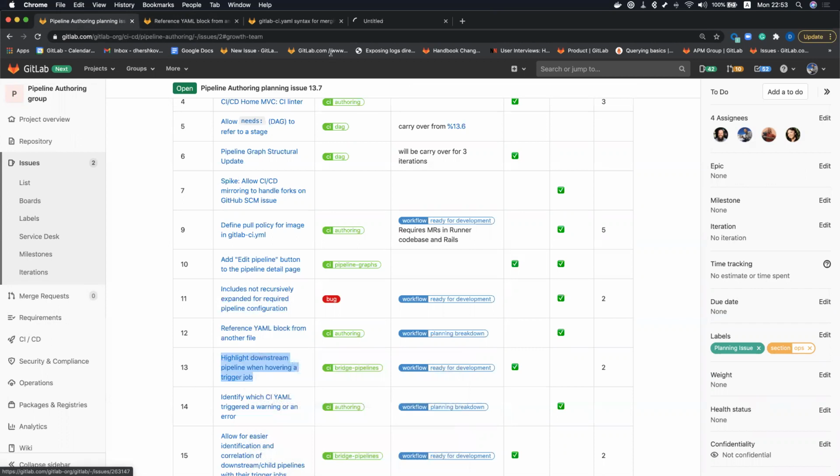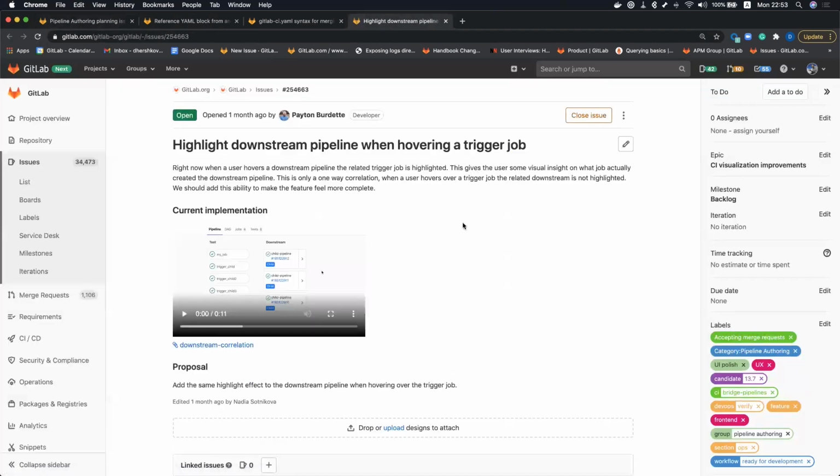The next one is highlight a downstream pipeline when hovering a trigger job. This is a nice improvement. As you can see, when you hover over a downstream job, we highlight what was the trigger job, but we don't do this when you hover over the trigger job. So the idea here is when you hover over this trigger job, we will highlight the downstream job.